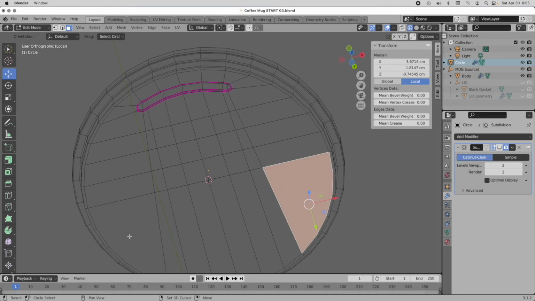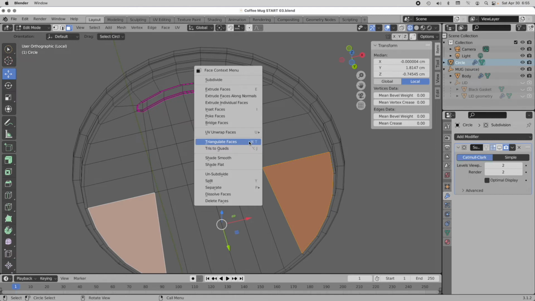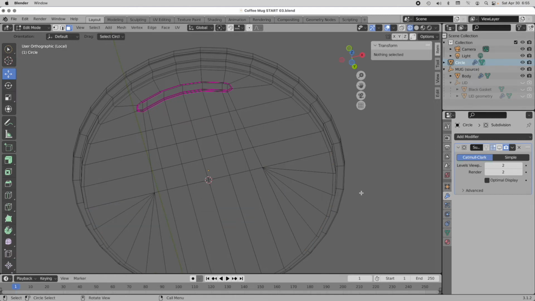We could do the same thing here, and we could do the same thing here. We could come over here and triangulate those just to make them look nice. But what we're going to do is we're going to switch back into edge mode.